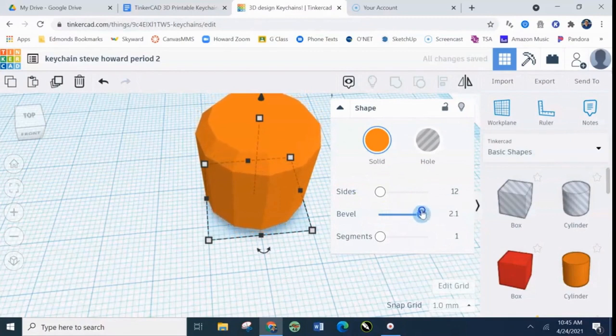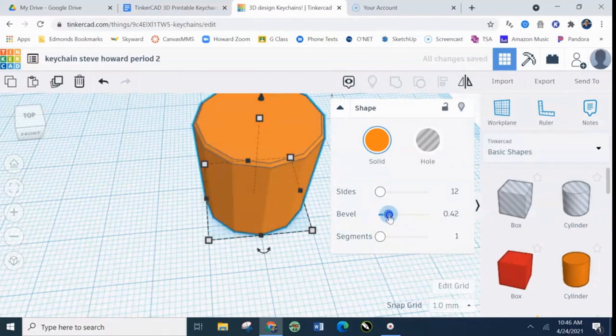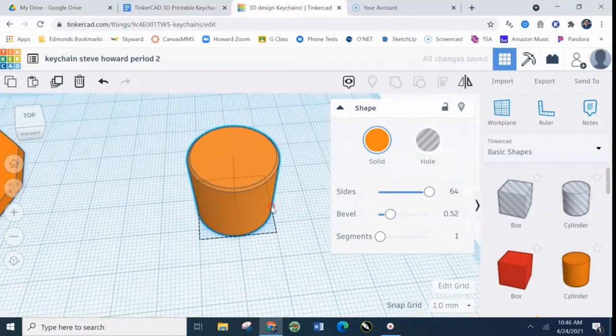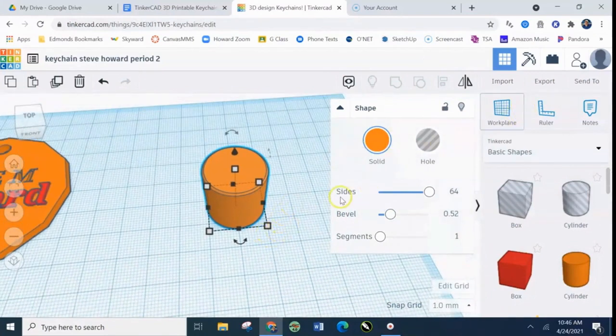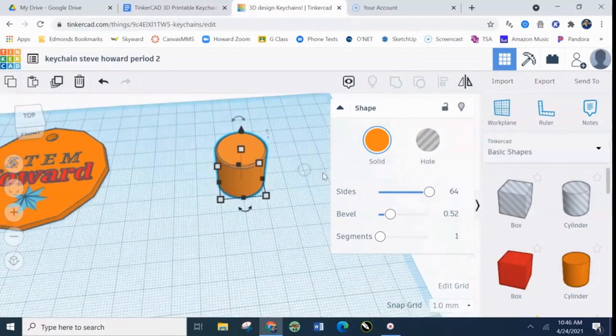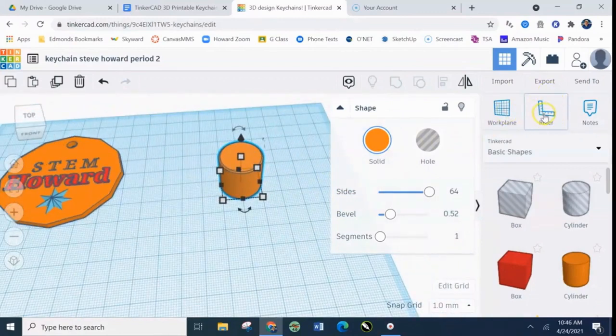Now you can change the bevel, which kind of rounds those corners, which is kind of a neat view. And then segments. Segments doesn't do a lot, but the beveling is kind of cool. So adjust as you will. So in this keychain, he changed it to round and just a little bevel. So now we're going to show you how to do the size.